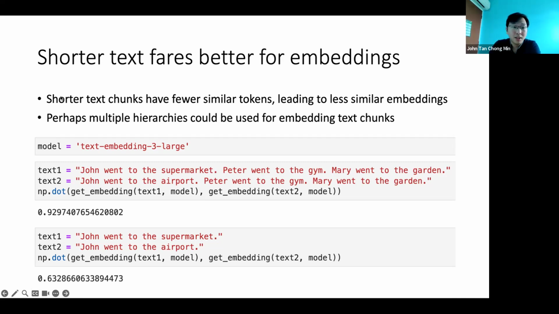If you look over here at text embedding 3 large, we have this sentence, "John went to the supermarket," and "John went to the airport." The rest of the sentence is the same, like "Peter went to the gym, Mary went to the garden." The only thing that's different is the front part, when I say John went to the supermarket or John went to the airport. But look at this. It's so similar, 0.92. The higher, the more similar. It's so similar because the back part is entirely the same.